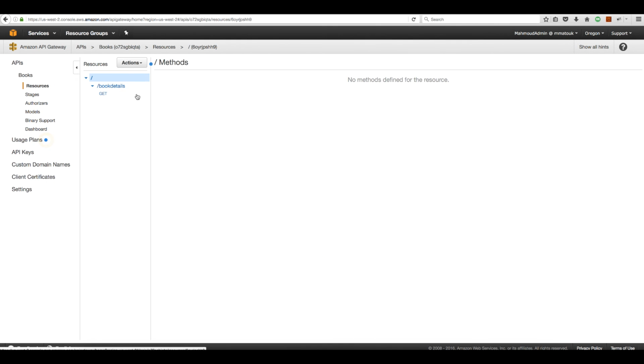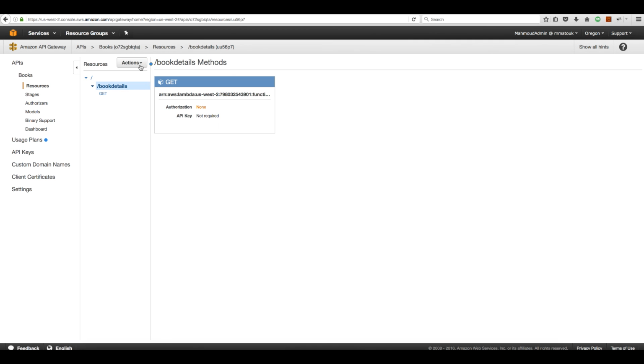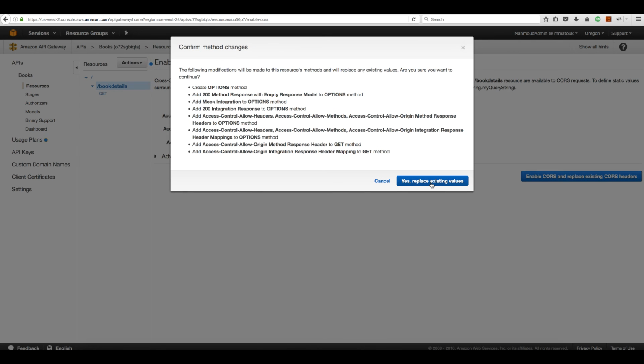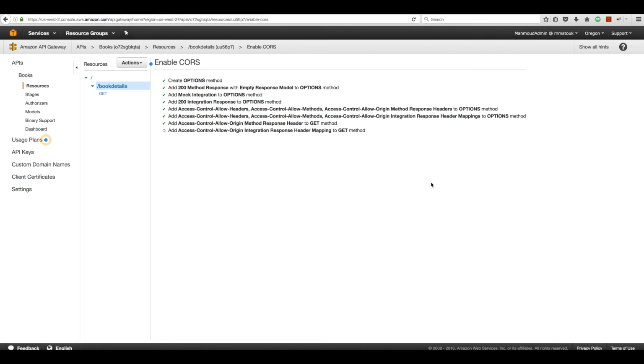Books, book details, enable CORS, enable, yes. And you see that it by default creates an OPTIONS method and makes the cross-origin enabled on it, because this is how the execution of cross-origins happens from the browser.